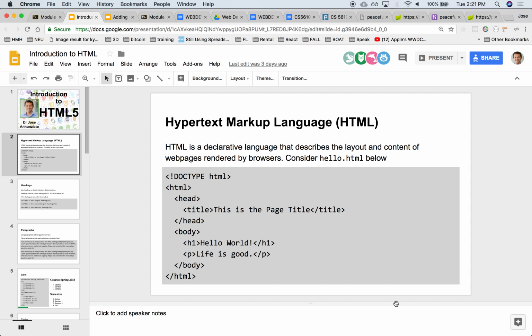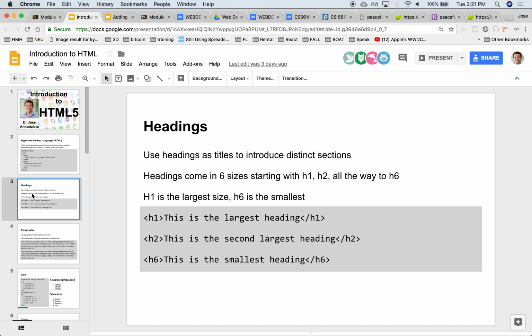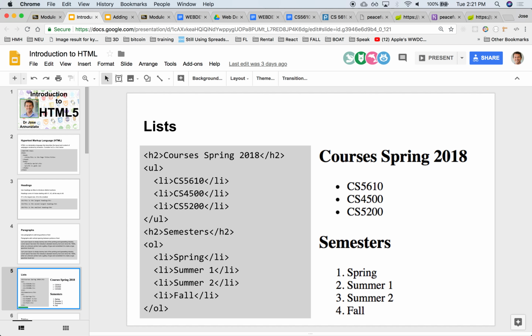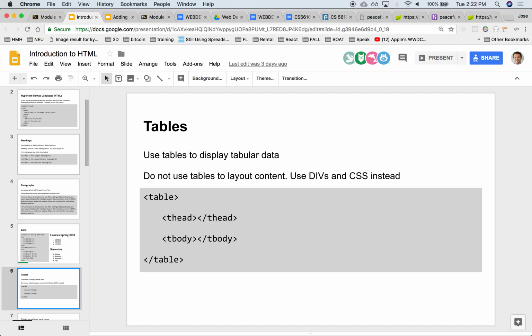All right, so HTML. HTML, again, is just a technology that describes how things are going to be rendered. H1 is for headers, right? Things that are large, like for introductory things. You have paragraphs, long-running text that adds vertical spacing. We have lists, where things are either numbered or all grouped together, presumably under a similar rubric or type of content. So here's a list of courses, a list of semesters.